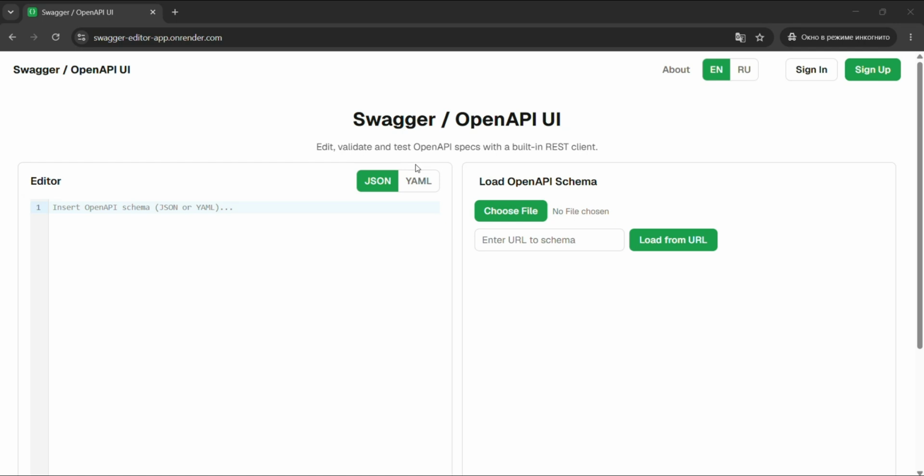Hello, this is our school React Final Team project, a Swagger and OpenAPI UI. It lets you edit, validate, and test OpenAPI specs with a built-in REST client. I will go through all the features one by one in the order of the task.